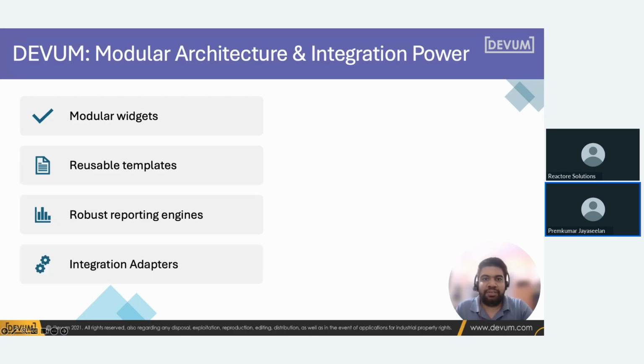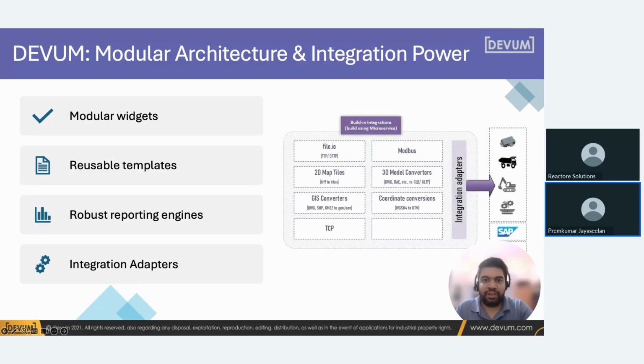Integration adapters. One of Devum's standout features is its integration adapters. These microservice-based connectors allow seamless communication with external systems like SAP, ERP, and IoT devices. As shown on the right, Devum supports a wide range of data formats and protocols, from file-based inputs like CSV and JSON to GIS and 3D model converters, and even industrial protocols like TCP and Modbus. These adapters ensure that data flows smoothly across systems regardless of the format and source. With modular design, reusable assets, and deep integration capabilities, Devum is built to scale and adapt to complex enterprise environments.